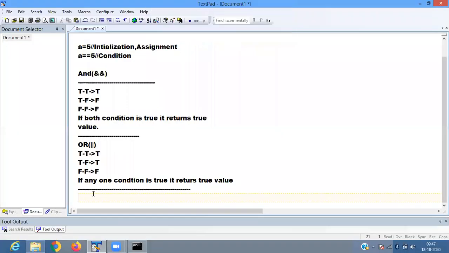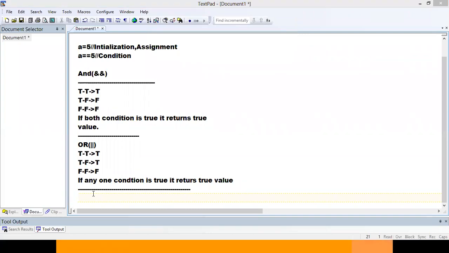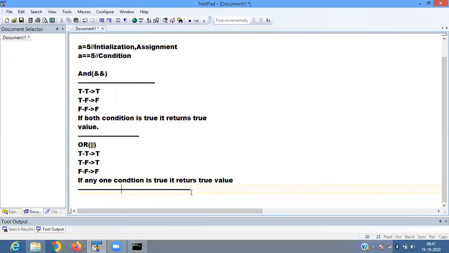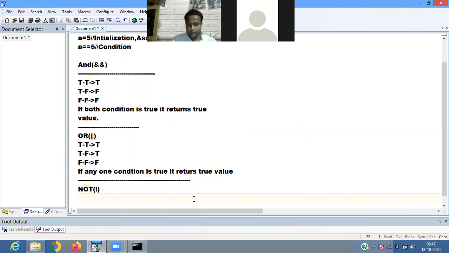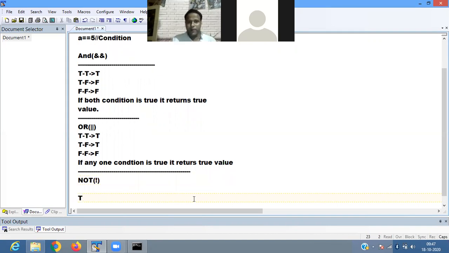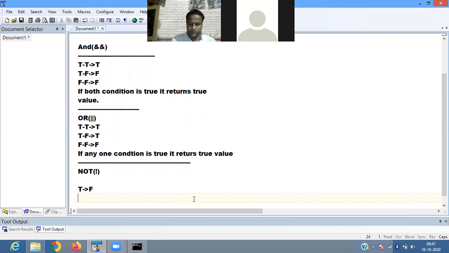Now I move to the not operator. Exclamation is a not operator. So if it compares one statement, if it is true, it returns you false. If it is false, it returns you true. That is the not operator.